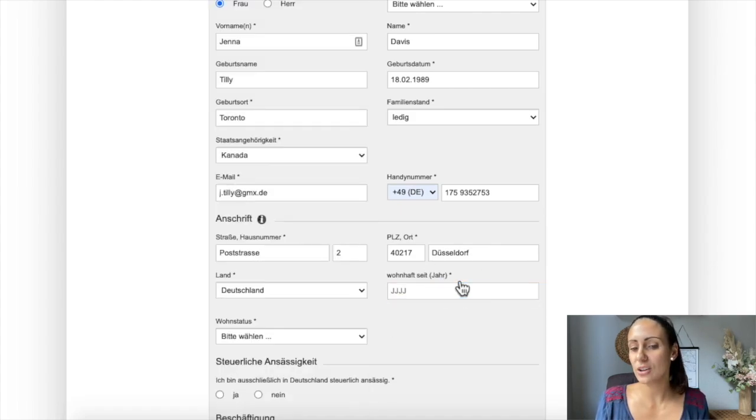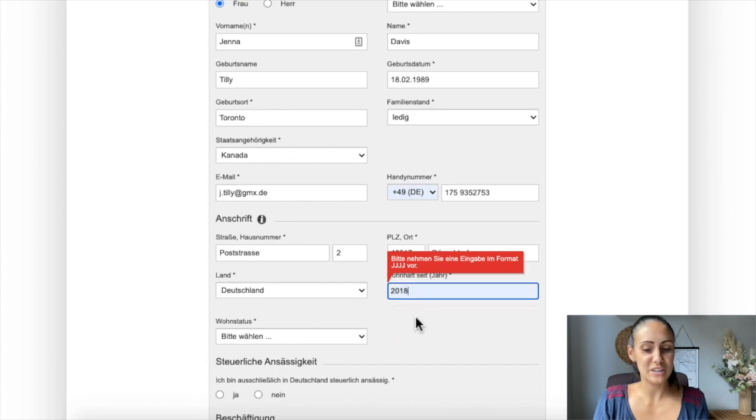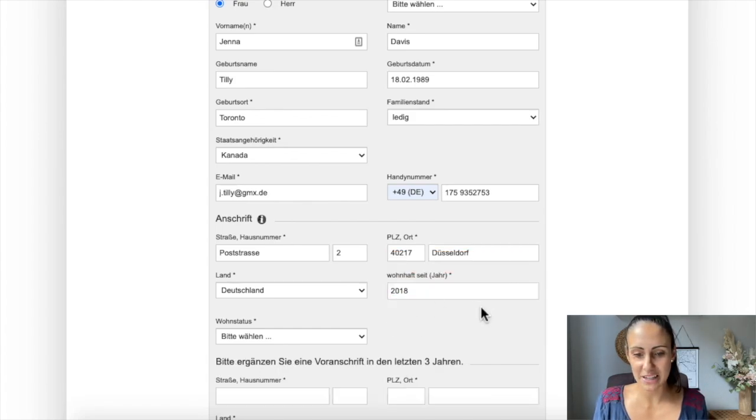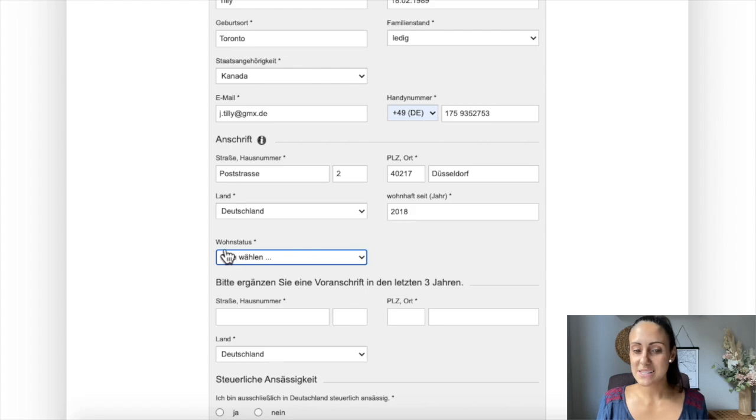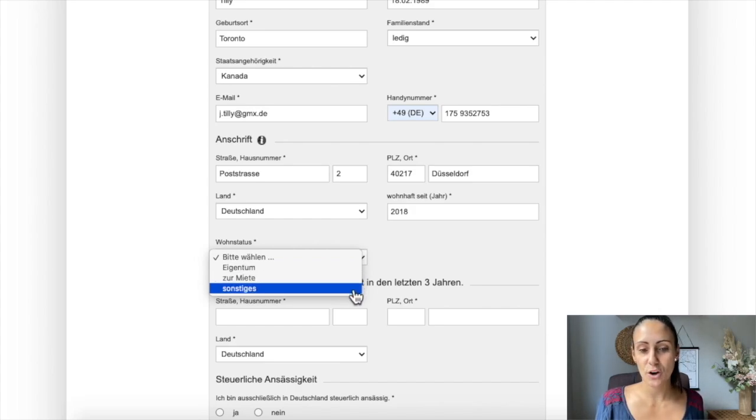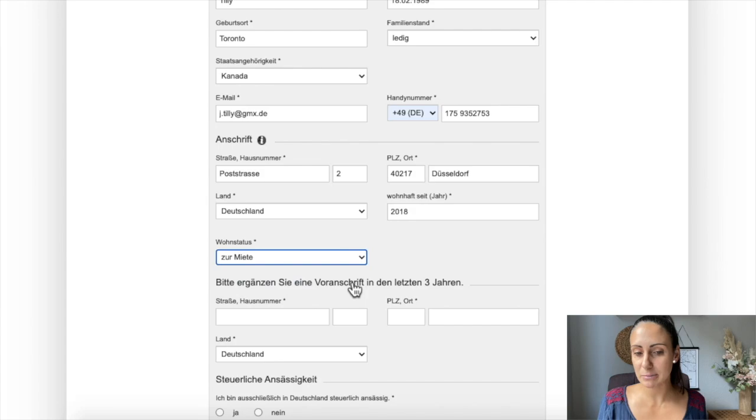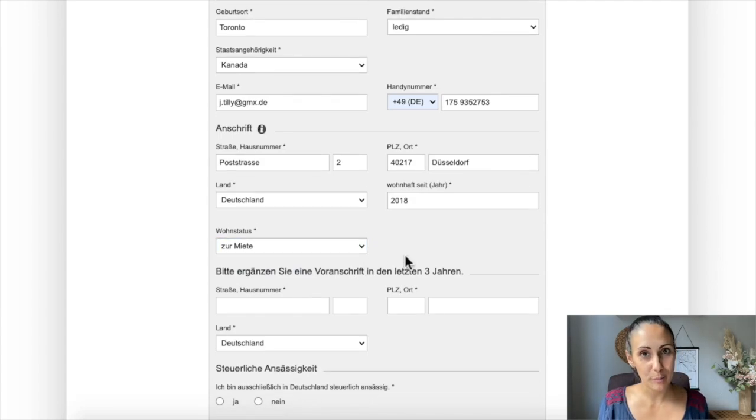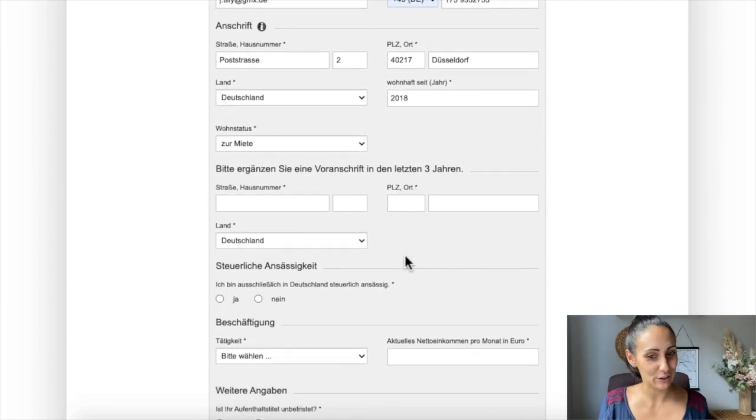And then it asks, how long have you been living here in Germany? So you can put, if we've just moved in 2018, perhaps we'll punch that in there. The Wohnstatus is asking you whether you live in your own accommodation or you're actually renting from somebody else, or perhaps other, which is sonstiges. So most of us are going to say zur Miete because we're renting. That is also very popular here in Germany, even if you've lived here for a long time.